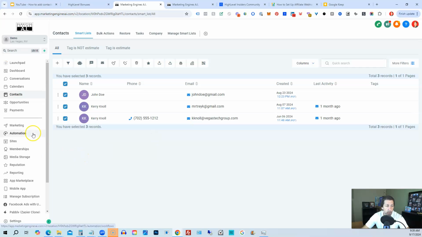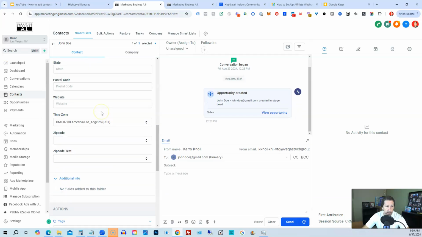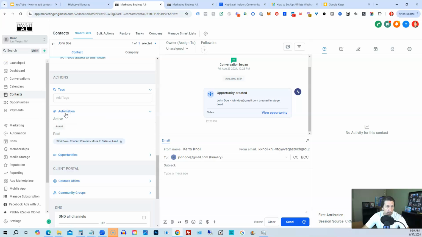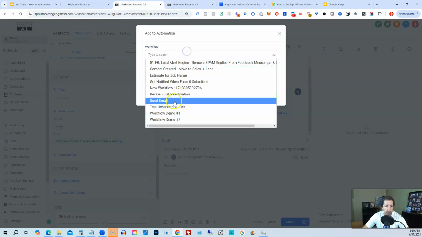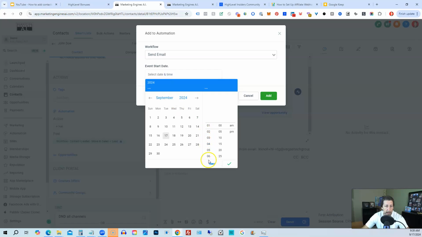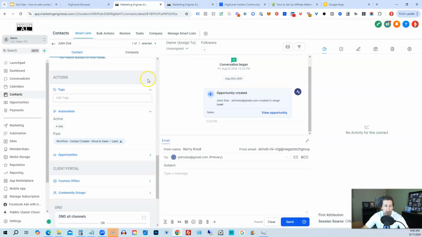The second one would be to go into an individual contact. So we go into, say, John Doe here. And then from John Doe, we scroll down in the left side here, and we have automation, which is workflows. And then we can click on active. Under active, we can click add, and then we can search for an automation like send email again. Then we can just select the date and time we want to add them, or we can just say now. And then we can click add, and it'll add that one individual contact to a workflow. So you can do it that way as well. That answers question number 2.